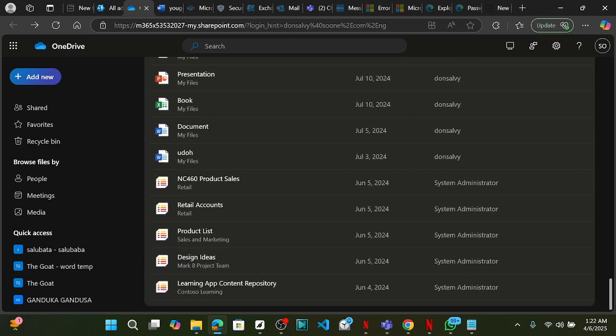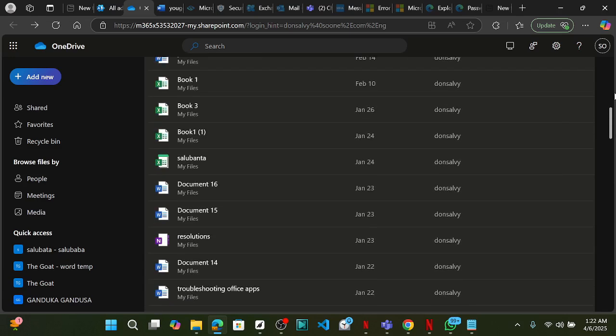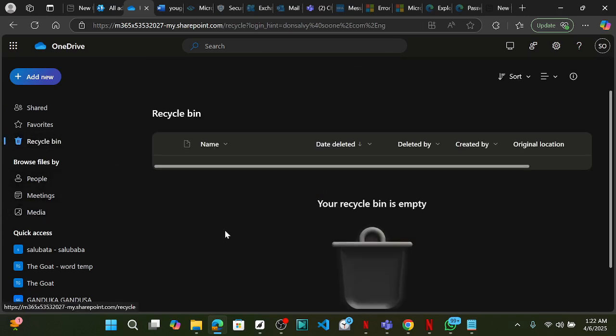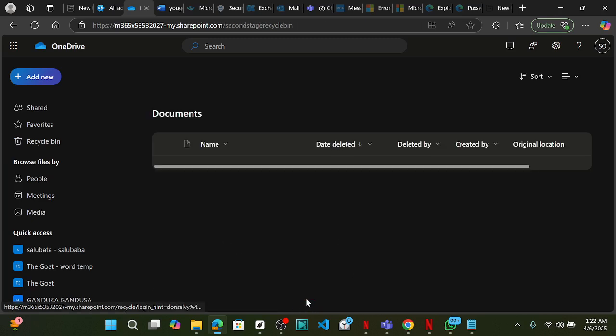So if you delete a file, don't forget it's in your first stage recycle bin. If it's not in your first stage recycle bin, then it will be in your second stage recycle bin.